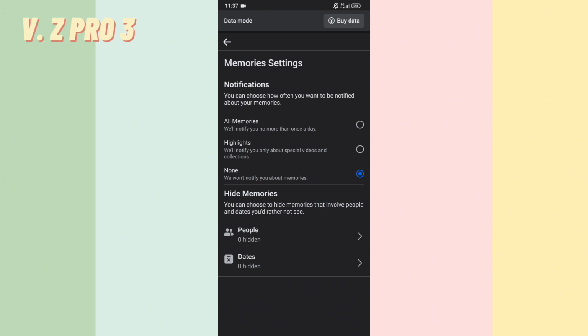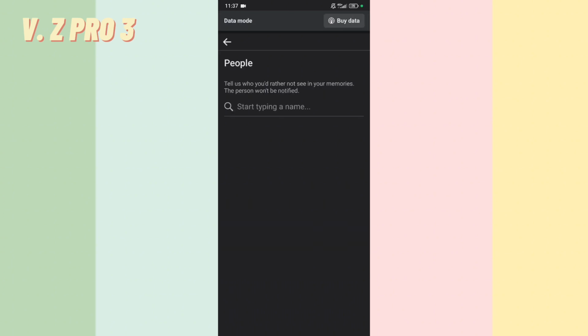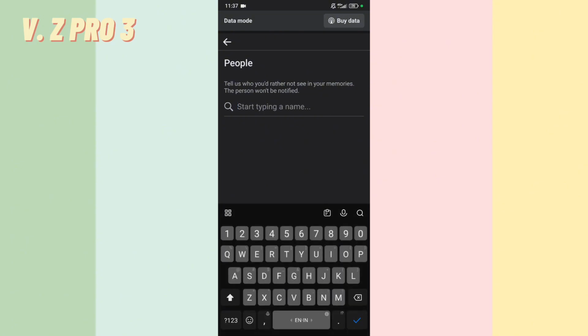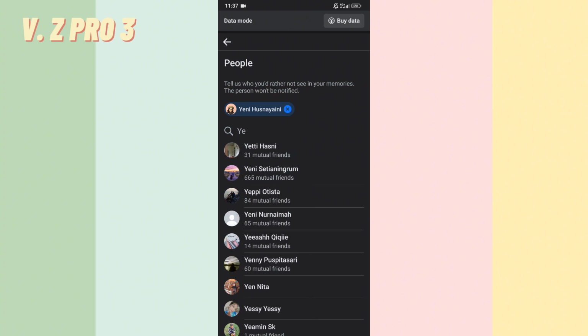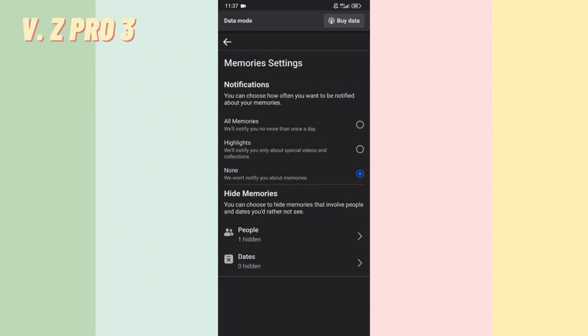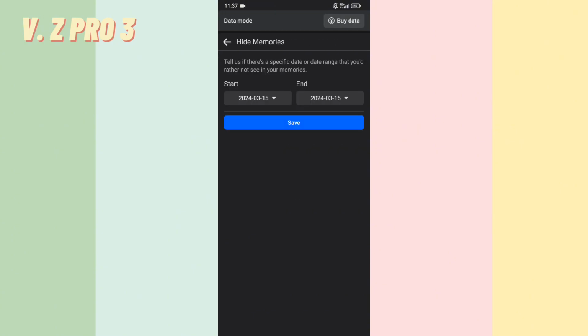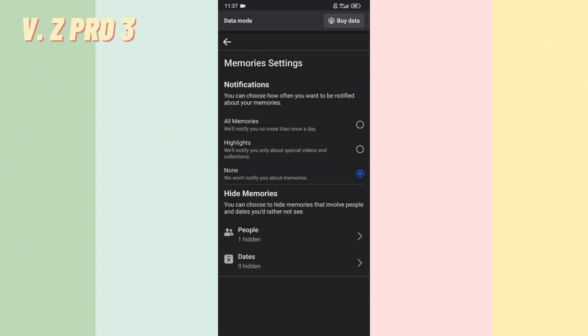You can also hide memories. You can choose to hide memories that involve people and dates you'd rather not see. You can choose if you want to hide memories from some people. For example, this one. So when you share your memories as a story or post, they won't be able to see your memories. You can also choose the specific date range that you'd rather not see in your memories on Facebook.